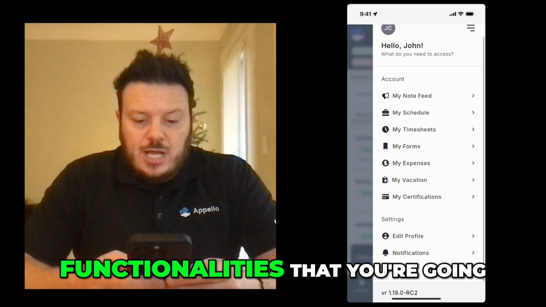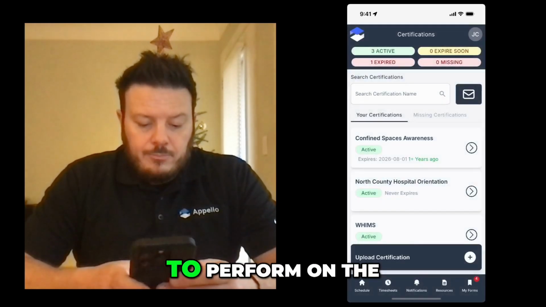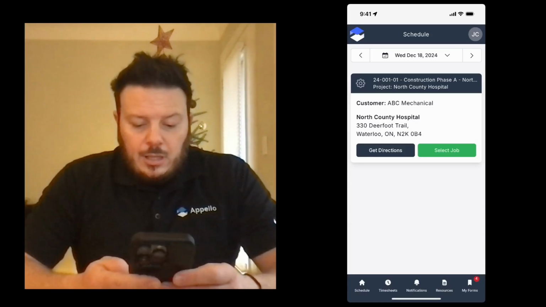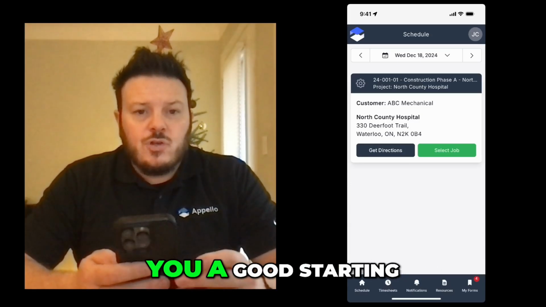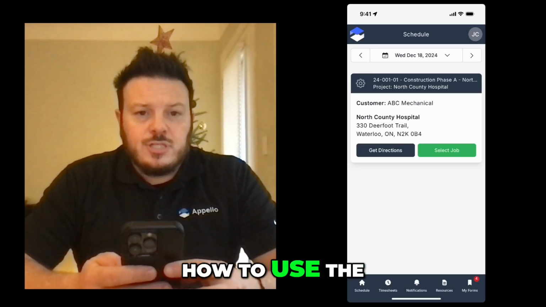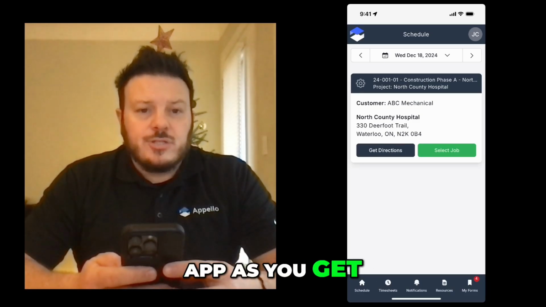These are the basic functionalities that you're going to perform on the mobile app. If you have any questions, please feel free to reach out, but this should give you a good starting point in terms of how to use the app as you get started using Appello.